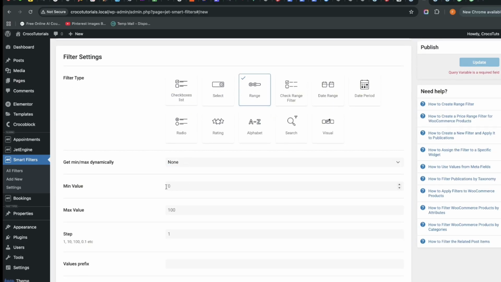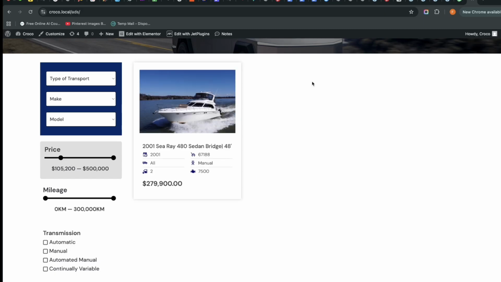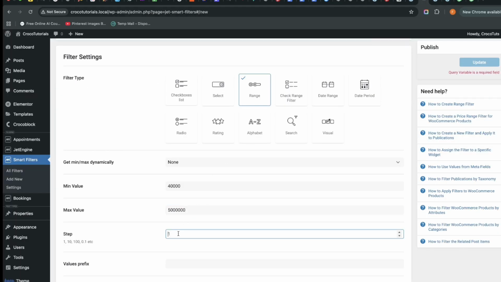We can do that dynamically, but I already know the minimum house here is $40,000. And then the max price, let's just say we want to make this 5 million, even though we do not have any house up to 5 million. And then the step is when somebody slides this, what should be the minimum movement? You see here it's, I think, about $500 or $1,000. These are cars. So for houses, when somebody uses a slide, it should slide by at least 10,000.